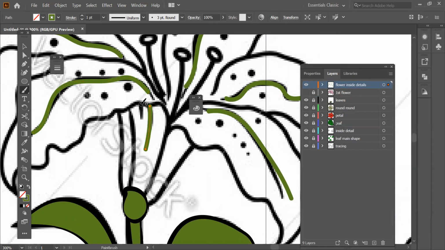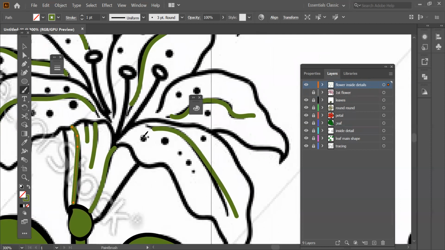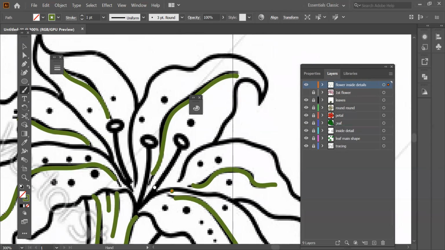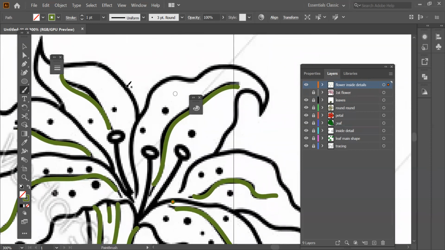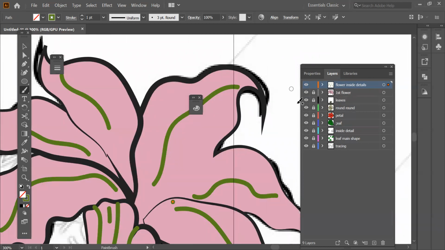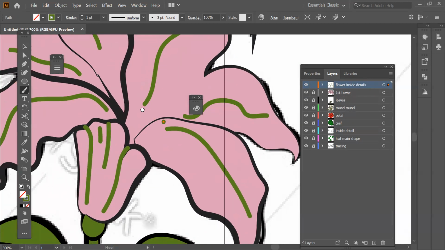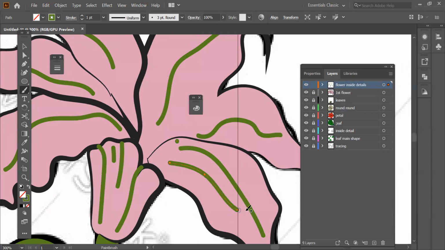This one, and this one as well, right? This one as well. If you want, you can make the dots in a new layer as well. Okay, I'm just gonna see on the flower. This is looking good. Let's add one more over here. Over here.